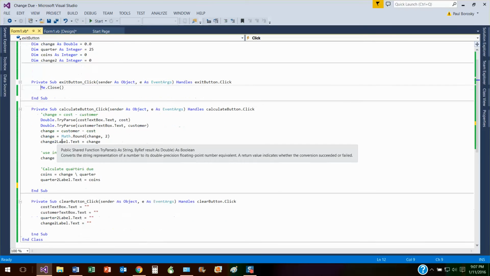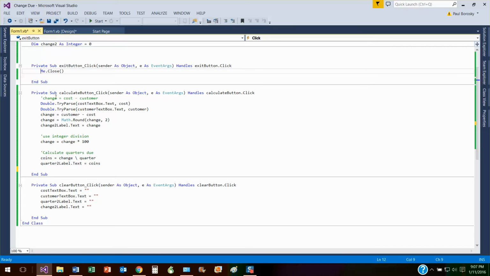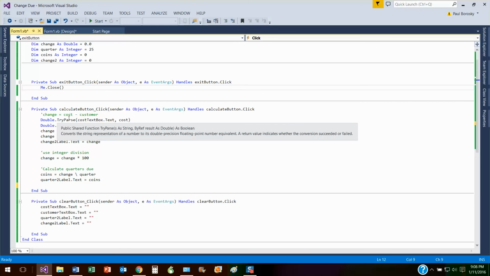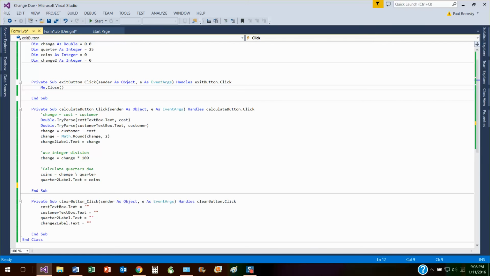Next thing I did is I went ahead and coded the calculate button. I've got a little comment right here, and the way you do a comment is you use your little apostrophe. What I want to do in this section of code is take the cost of the item and subtract that from whatever the customer paid, and I want to store that into change. So that's my objective for this segment of code.